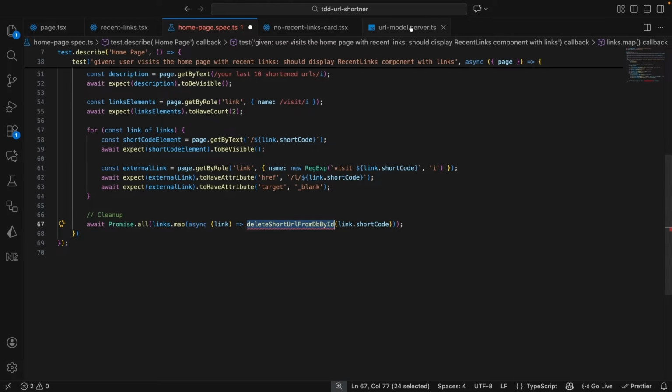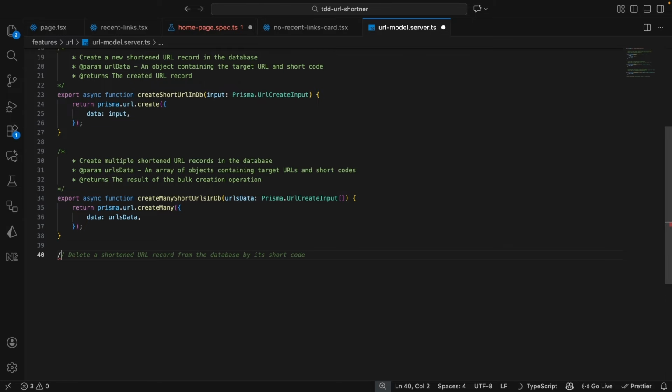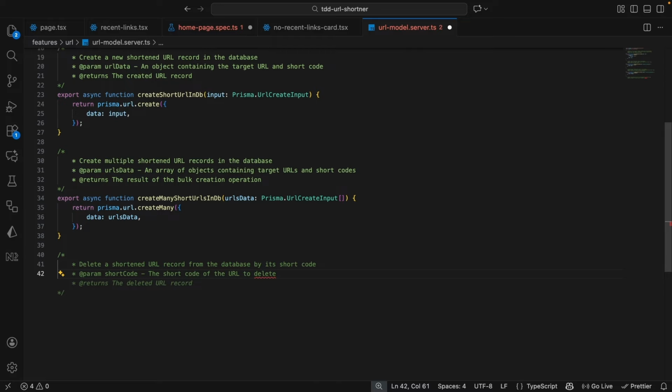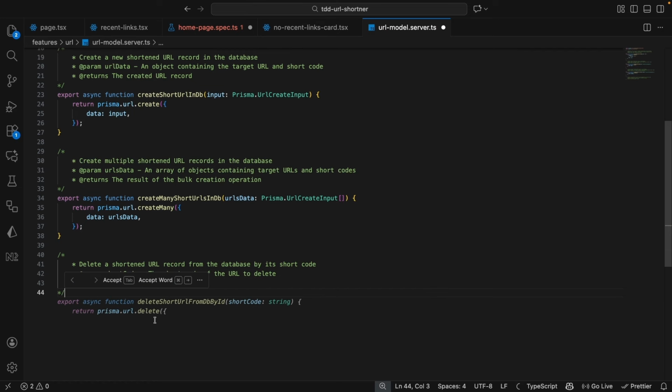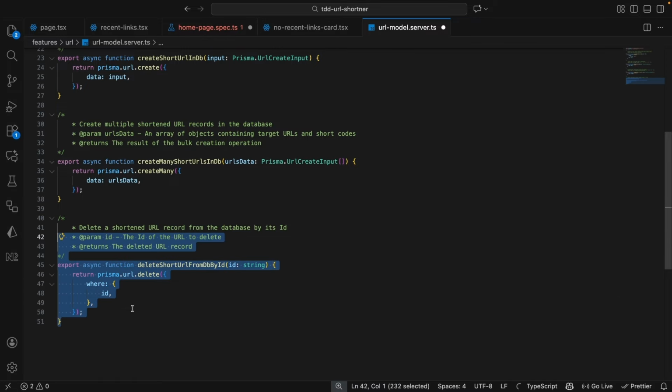I'm going to take this and create this right into our model. So here, now it's going to say delete a shortened URL record from database by its shortcode. Actually, it's not by its shortcode, it's by its ID. So I'm going to update this: delete shortened URL record from database by ID, not the shortcode. I don't know why it takes this as shortcode. The param should be id, and the id should be of type string. Okay, so this goes on to run the delete.